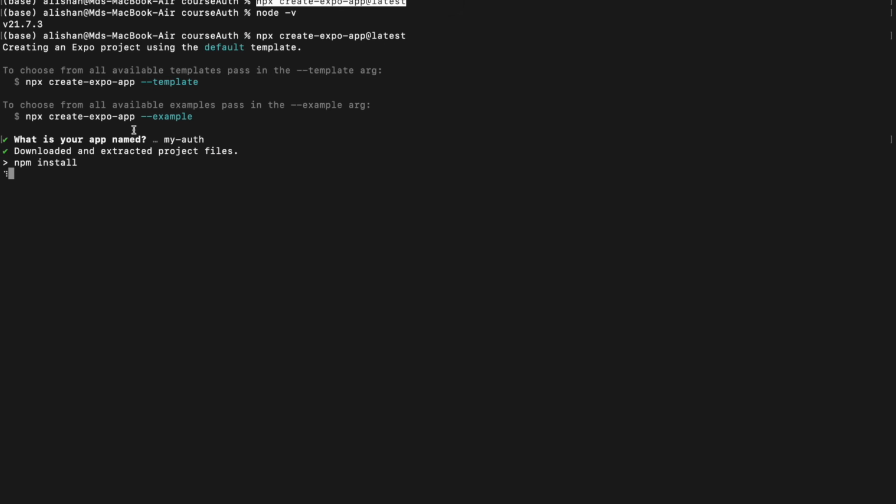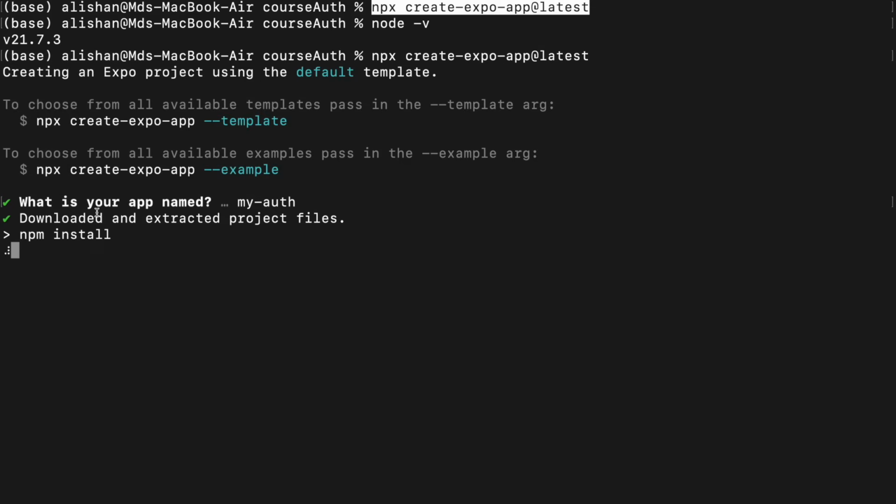Once you define your app name, it will create one Expo project quickly, and after that it will do the npm install. You can see that, right? It's gonna take some minutes. This is how you can create one fresh Expo project. So let's wait for it to install the node modules.